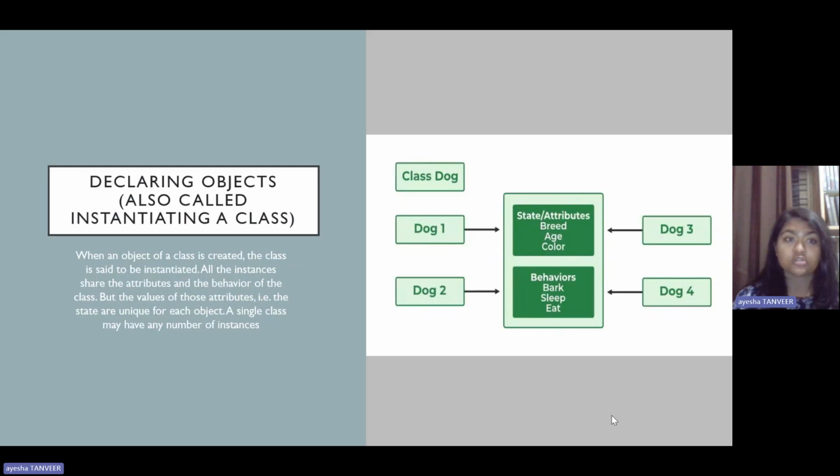Declaring objects, also called initializing a class. When an object of a class is created, the class is said to be instantiated. All the instances share the attributes and the behavior of the class, but the values of those attributes, for example, the state, are unique for each object. A single class may have any number of instances.